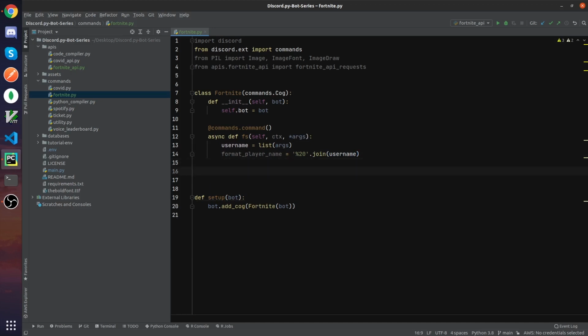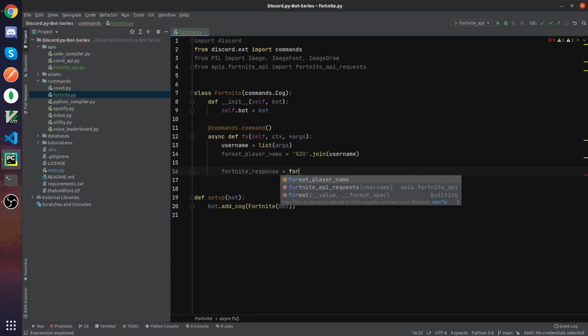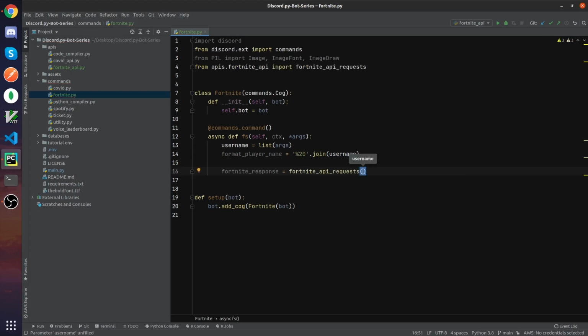And now we're going to invoke our API method. So Fortnite response is equal to API, and then username is equal to the formatted player name, and that should do it.